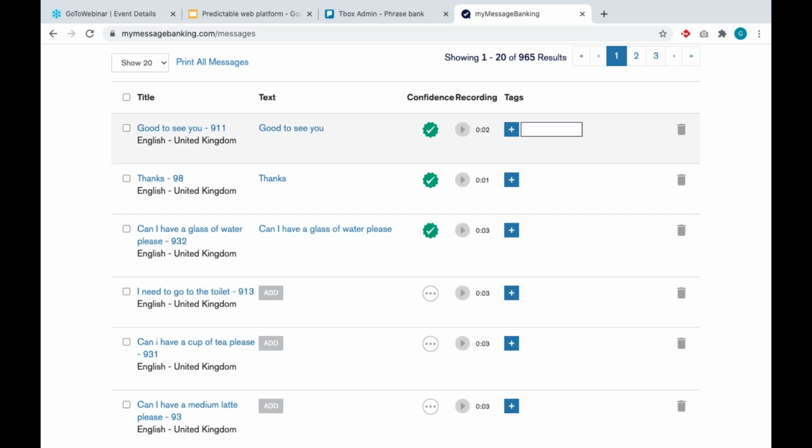And then I can attach a tag. The tag will become my Predictable category. So for "Good to see you", I'm going to attach favorite. "Thanks", same, favorite. "Can I have a glass of water, please?" Food and drinks. How is it called? Food and drink. Yep.